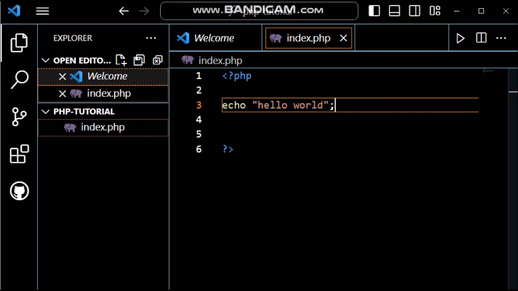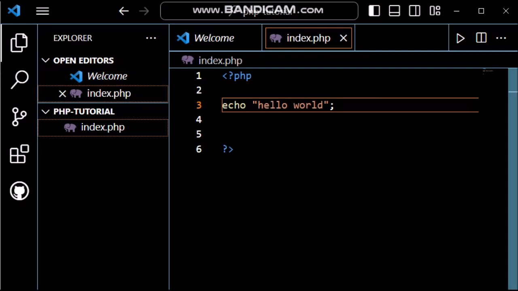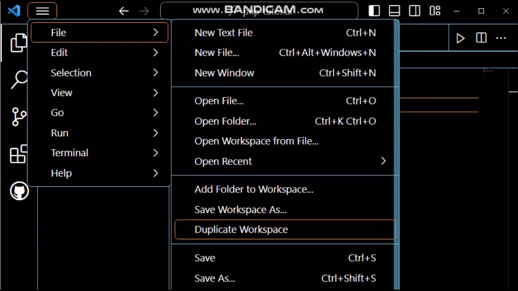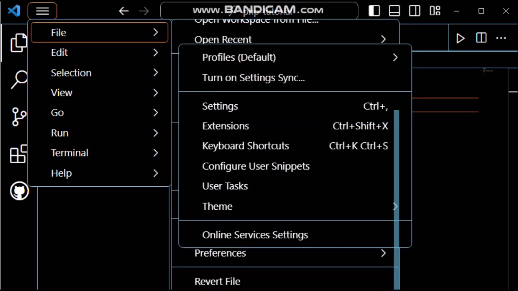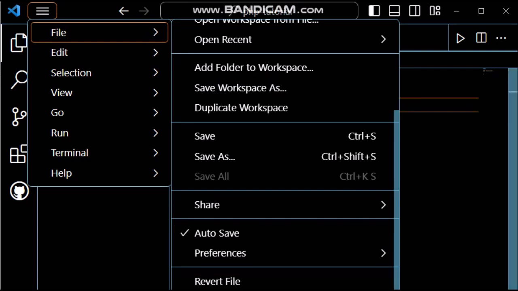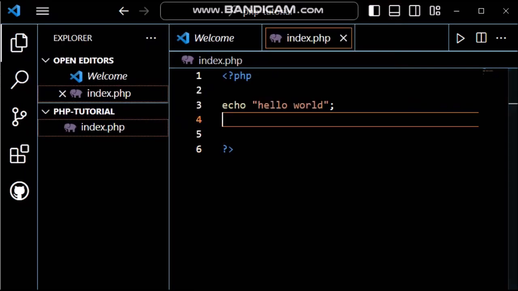Now I want to show you something. My Visual Studio Code is saving automatically. If yours is not saving automatically, you have to be pressing Ctrl S every time you need to check your code. But to escape that, go to your file and then navigate down. You see autosave. So click on autosave. It will start saving automatically.